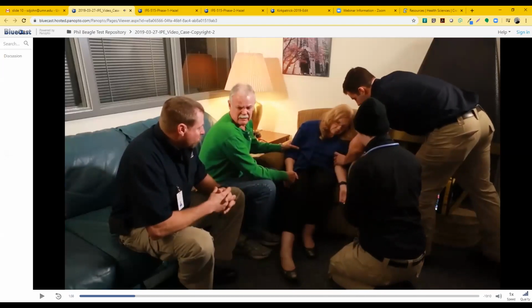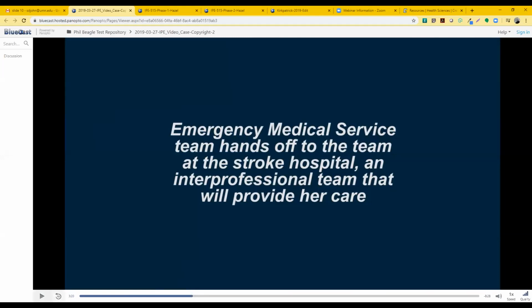The next section we're going to show you is when this patient is transferred to the hospital, and there's going to be a handoff and then a pre-brief prior to them entering the patient's room.